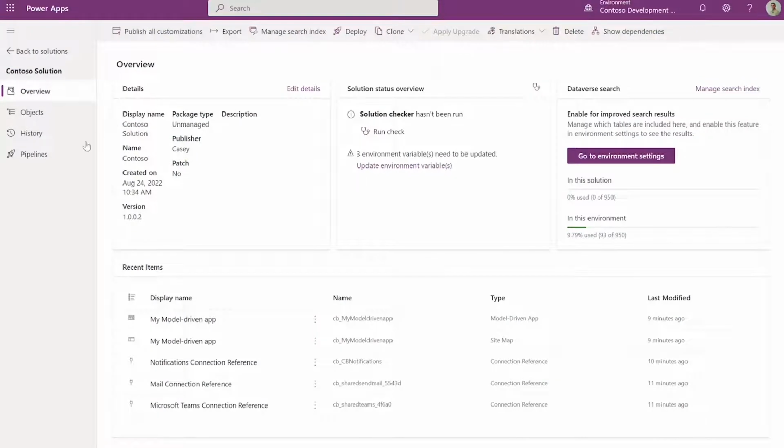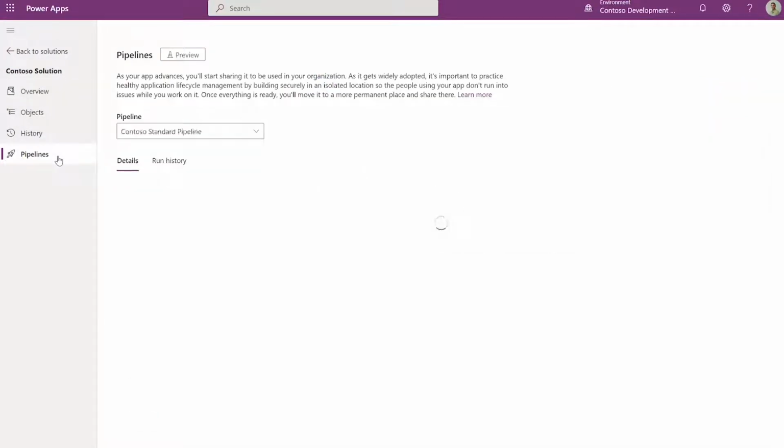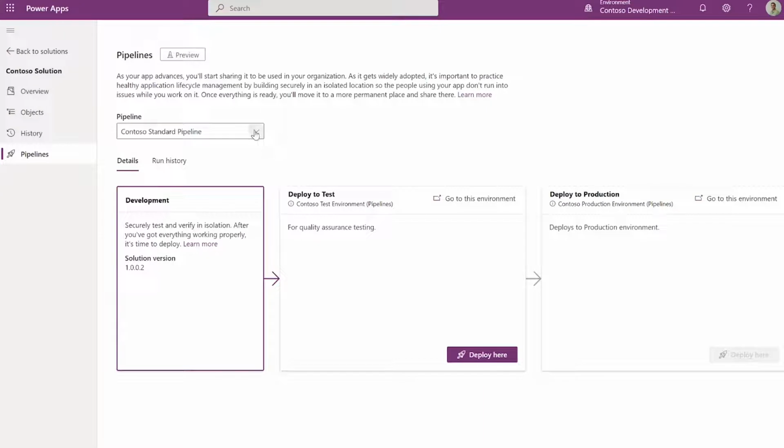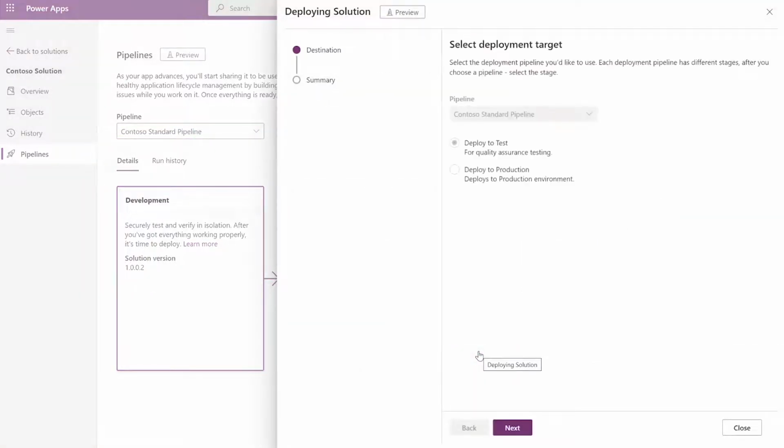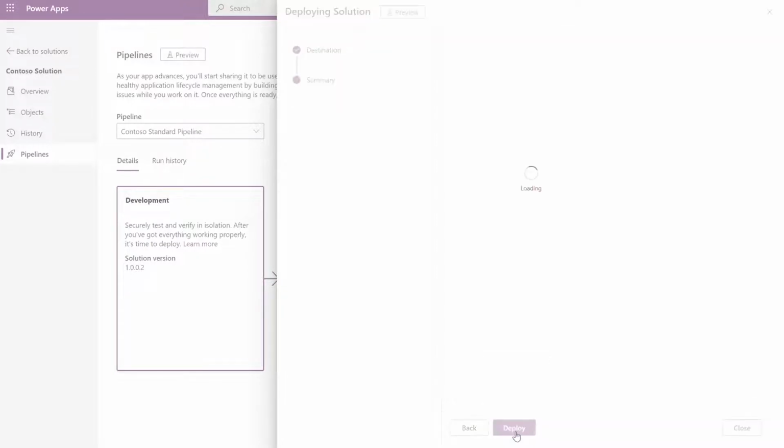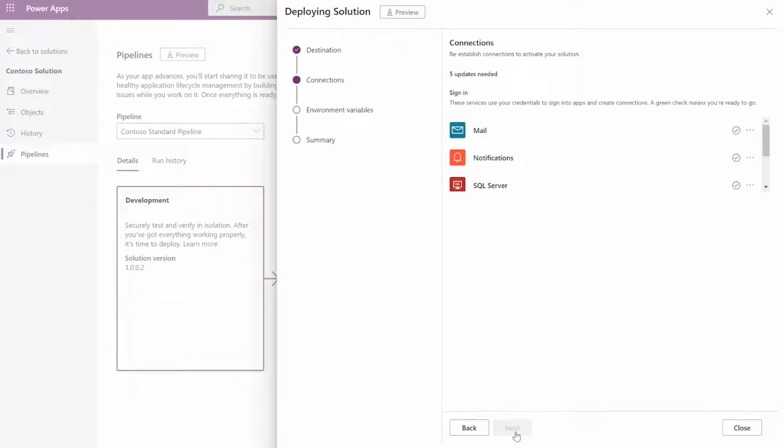Let's take a look. So this is the solution I'm working with here in the Maker portal. I've gone ahead and selected this pipeline that's already been set up. Pipelines are basically a series of automated steps that move your work from one environment to another. This pipeline will take my solution from the development environment on the left to the test environment. And then there's another stage to take it from test to production. So let's deploy to test, hit next, and here I'll confirm my connections to the test environment to make sure I'm using the right credentials.